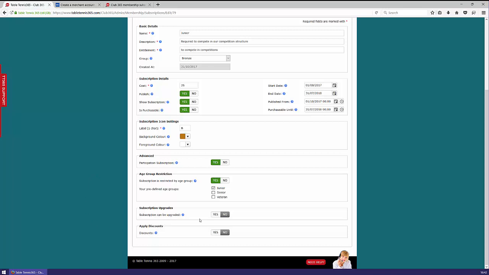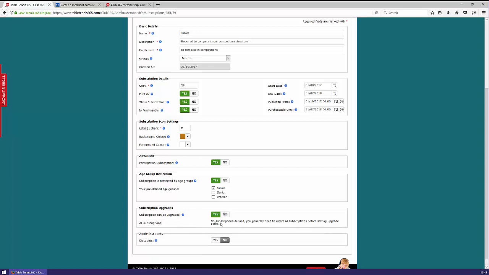Okay, subscription upgrades. This is another important thing. We talked earlier about subscription upgrades. Well, this is not going to have any content right now because there's no other subscriptions which you can upgrade to. That's simply because this is the first subscription we've created. When we save this subscription, we're going to create the silver, and then we're going to create the gold for the juniors. So, in some respects, it's logical to almost create them in a backwards order.